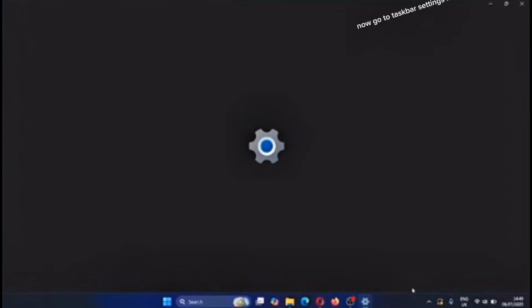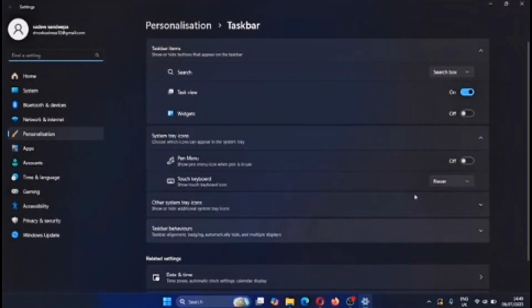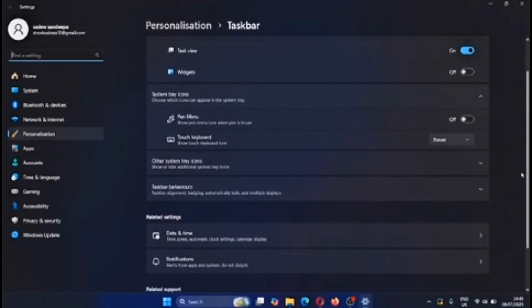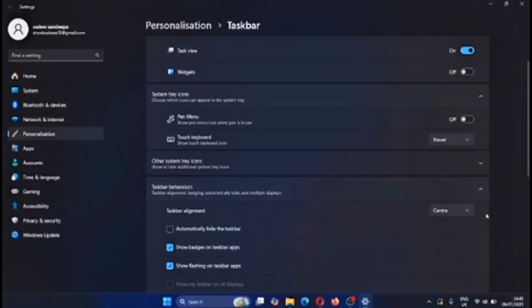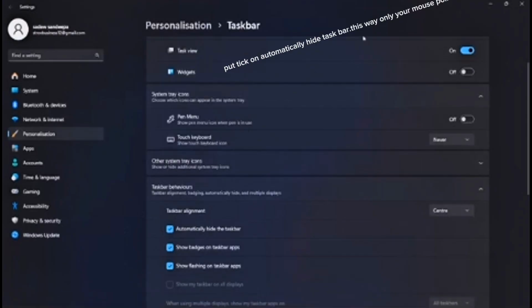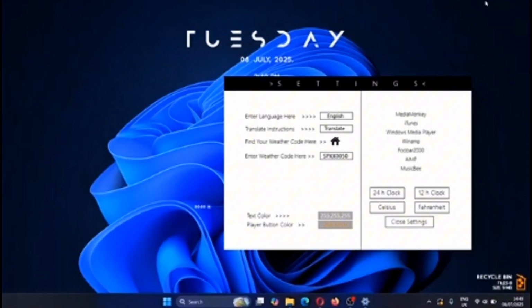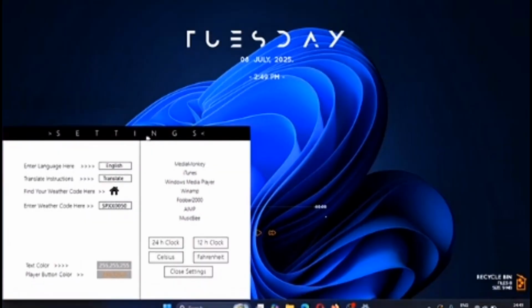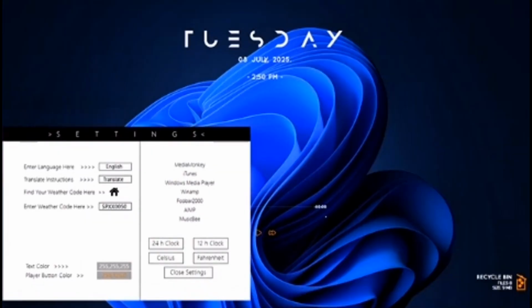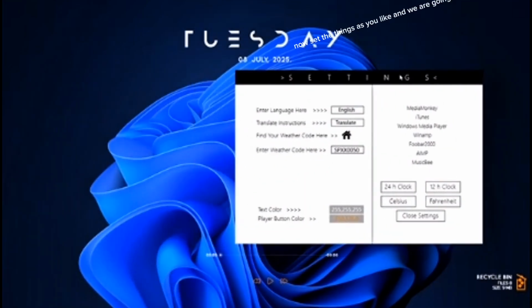Now go to Taskbar Settings like this. Now go like this. Put a tick on Automatically Hide Taskbar. This way, only when your mouse pointer goes to the lower section, the taskbar will appear. Now set the things as you like, and we are going to add some more to this.